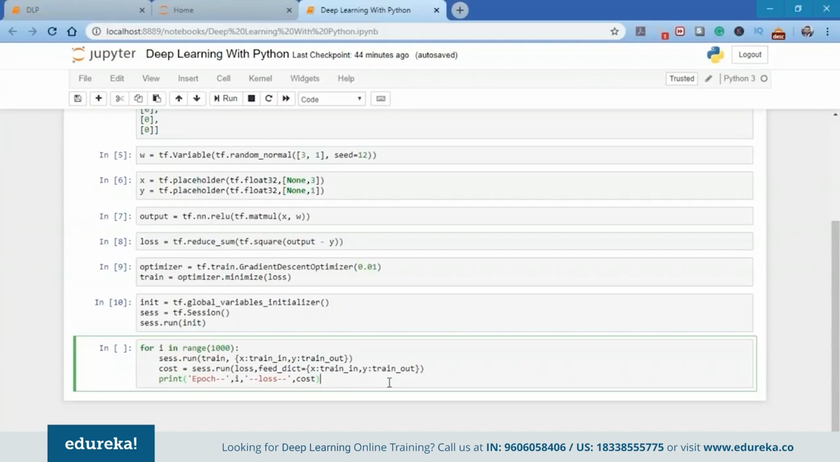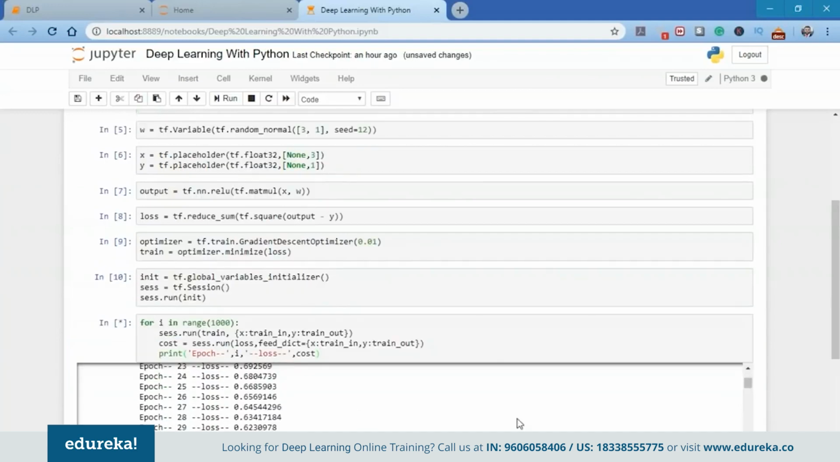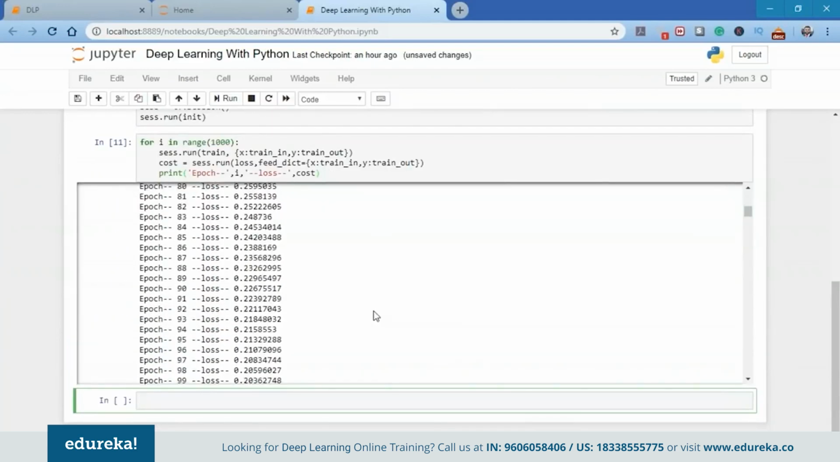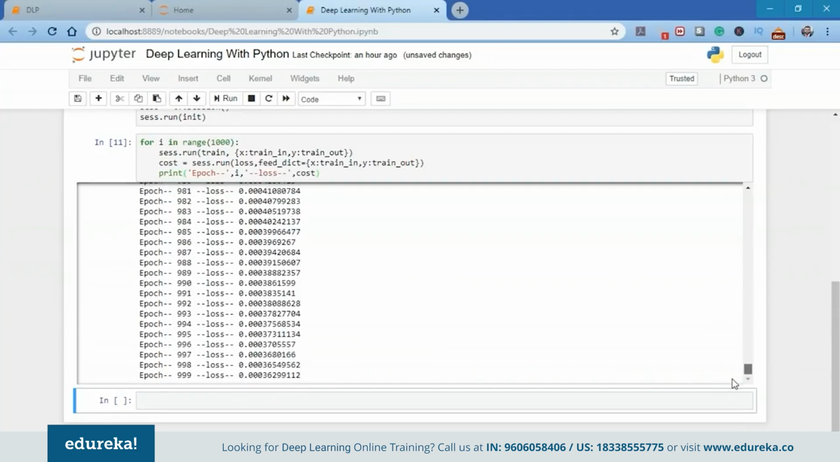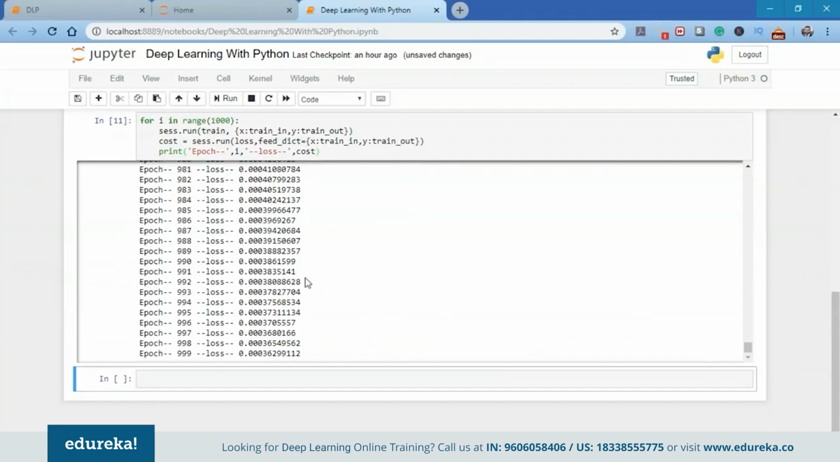Here I've just used the epoch, which is the number of iterations I'm going to do to train this particular model. For me, the epoch is 1000. So I'm going to use for i in range of 1000. I'm going to run this session and calculate the cost. And let's see exactly what's the output of this model. As you can see, we already have the output and it's increasing: 100, 200, 300, 400, 500, 600, 700. And finally, we have the output till 999 epochs.